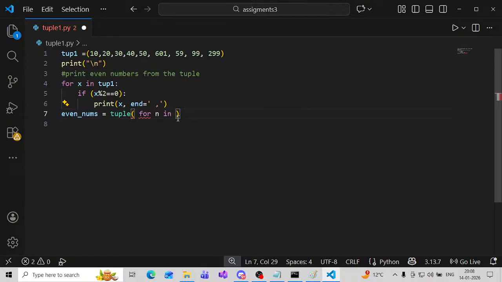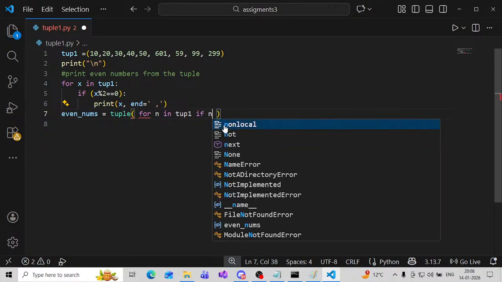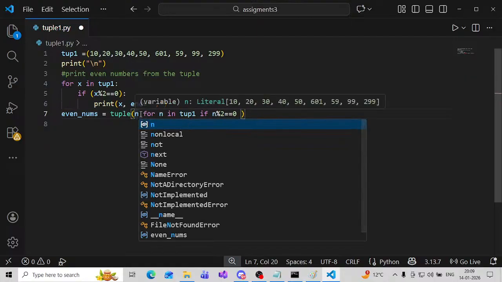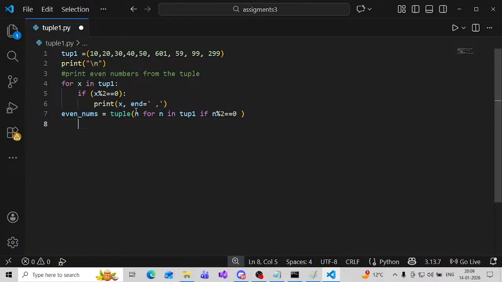For n in my tuple. That means from this tuple I'll be taking one by one value into n. For n in tuple 1, and then check if that n modulo 2 equals 0, then that even n value should be kept in this tuple constructor.